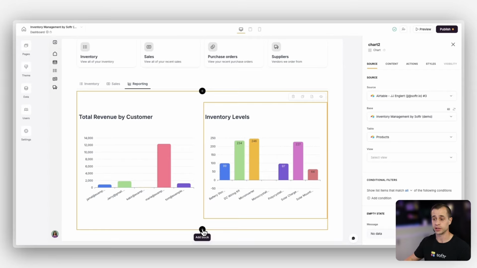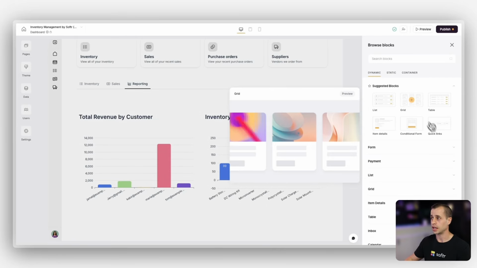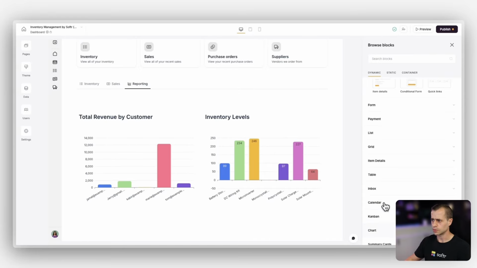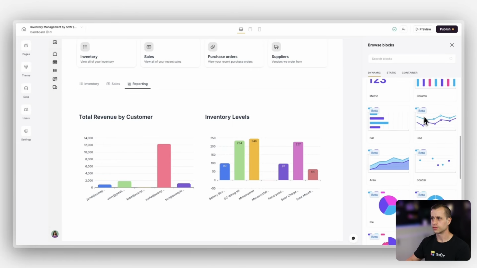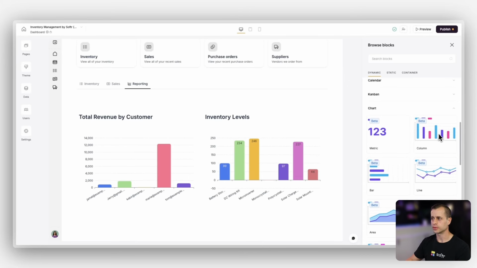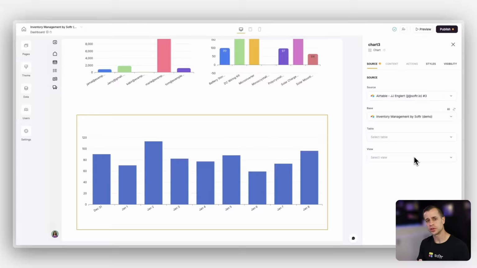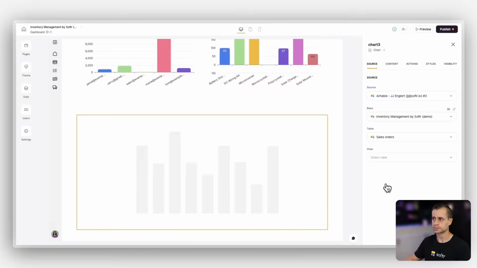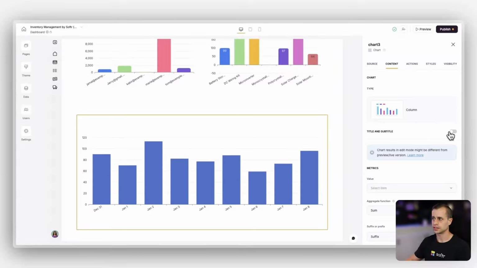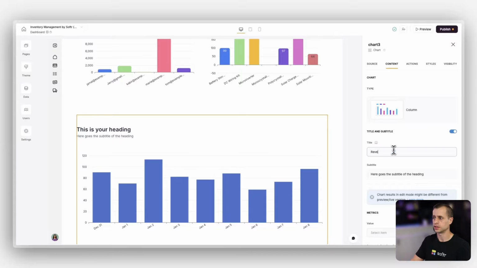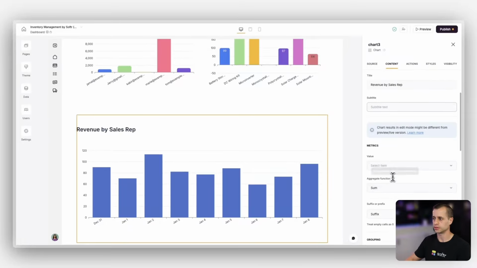So now let's go behind here. We're going to add another block. And for this block, we're going to find our chart. Now for this final chart, let's pick a column chart. And this chart is going to show revenue by sales rep. So for that, we're going to pick sales orders. Then we're going to go to content, title, and this is going to be revenue by sales rep. Get rid of the subtitle here.